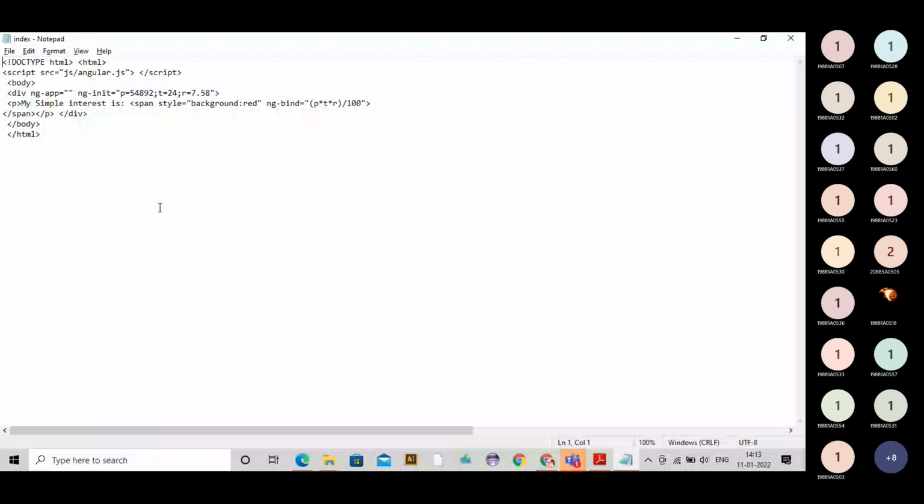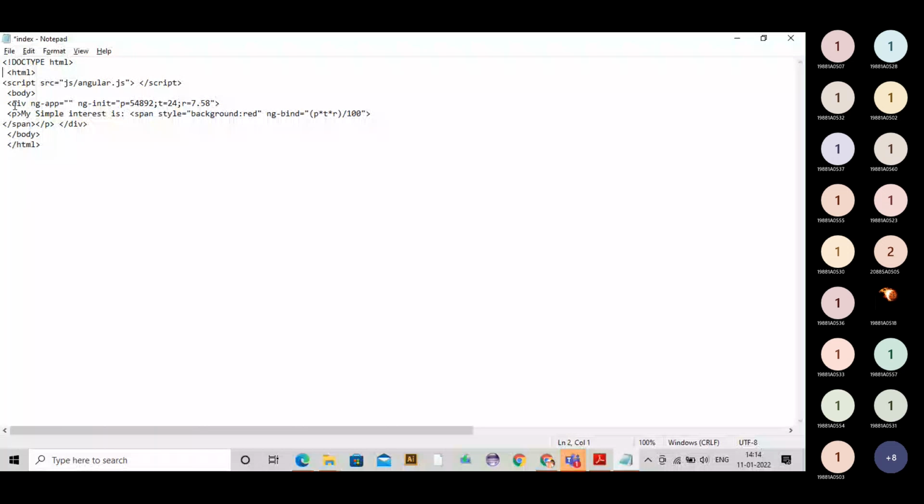So these are common things, right? Doctype HTML, HTML tag. Then we are loading Angular, and we are initializing the Angular framework. In the initialization, we will see, these are numbers, right? As you know, it is loosely typed, so you do not need to declare the data type like string, int, and all. So I'm giving string values here.